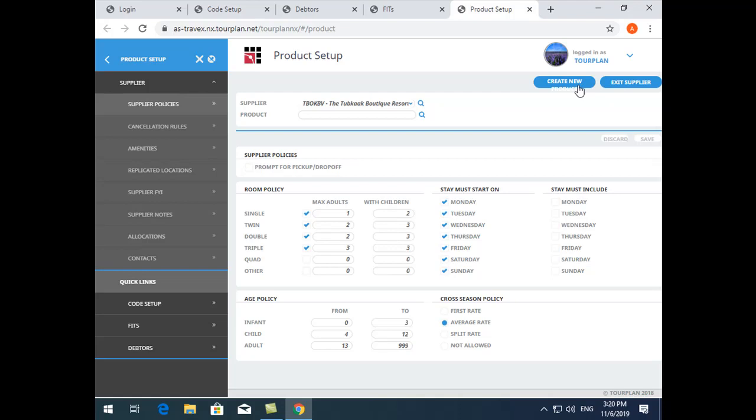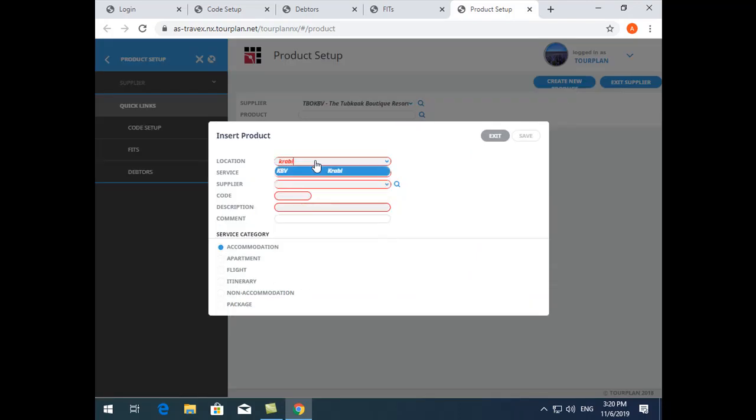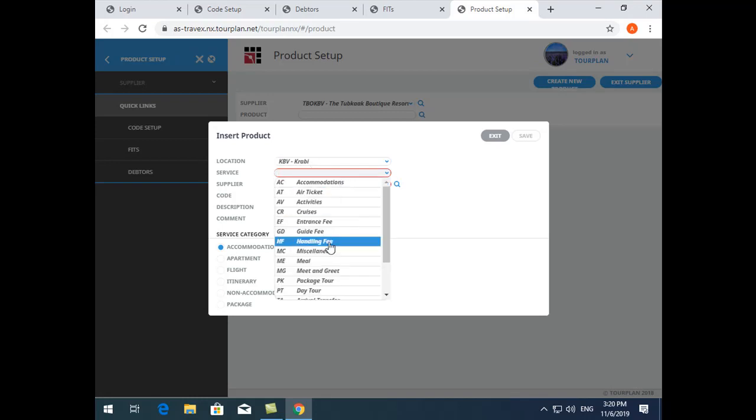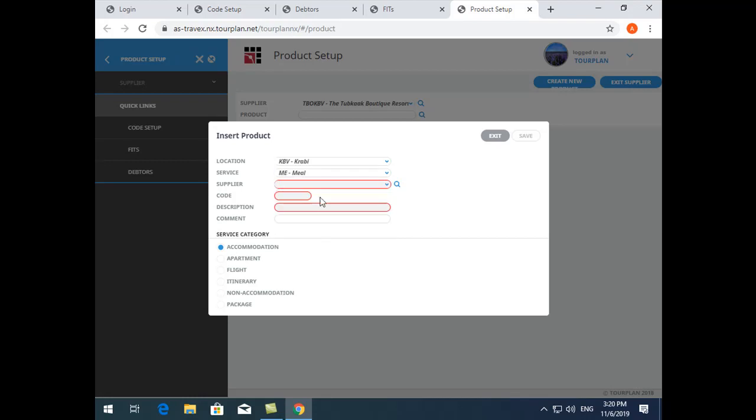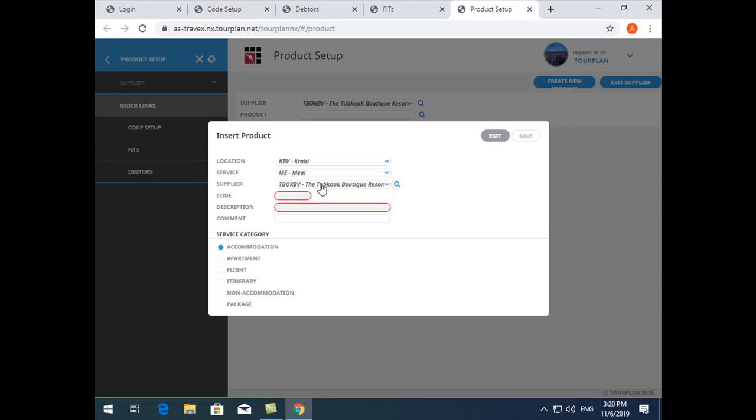So how to do that? Just create a new product. Location here is Krabi. Service type here is no longer accommodation, this is meal. The supplier here is whom you are paying, right? For the description I can say this is only lunch, but in fact you can mention lunch buffet or lunch set, depending on the options given by the supplier. For the code here I have to utilize all 6 characters.